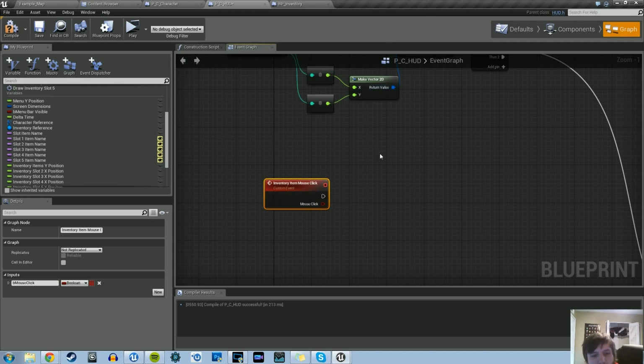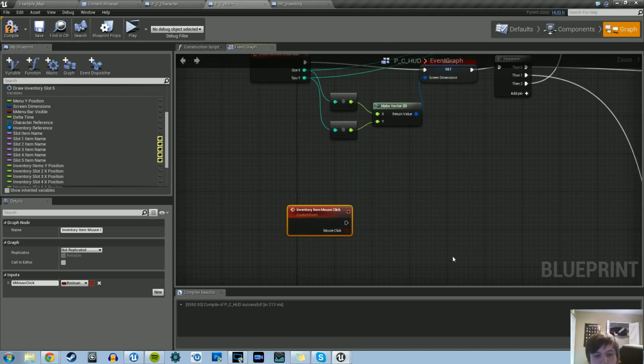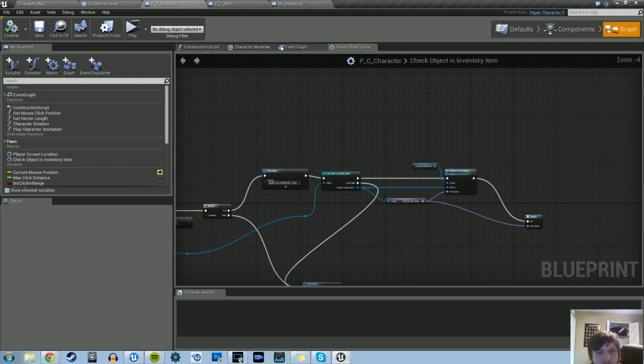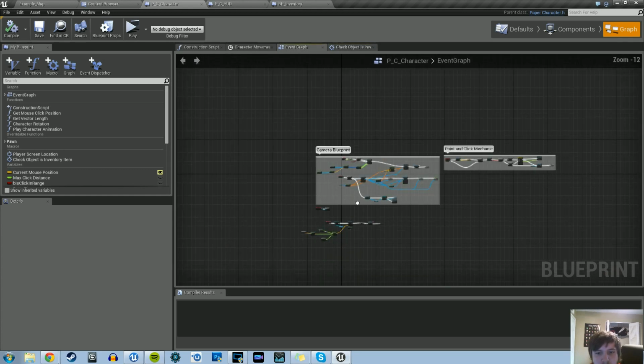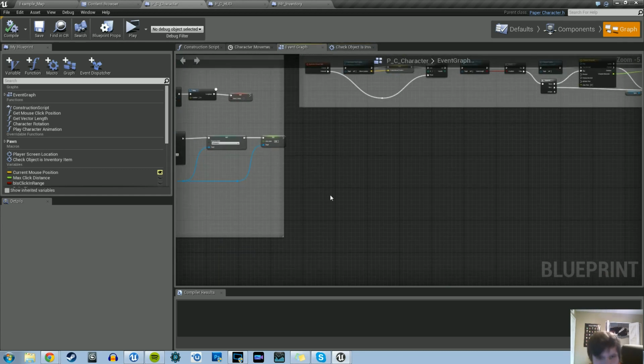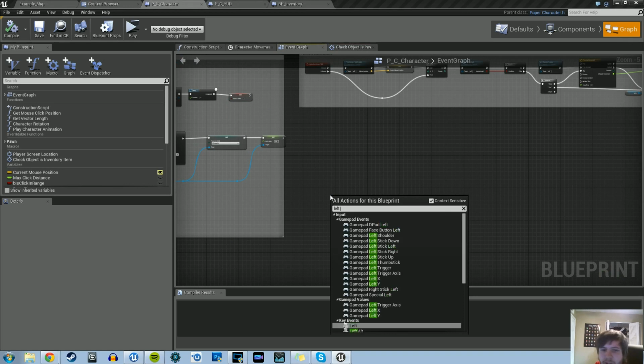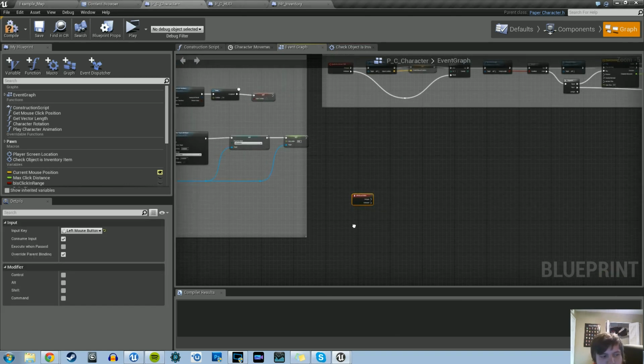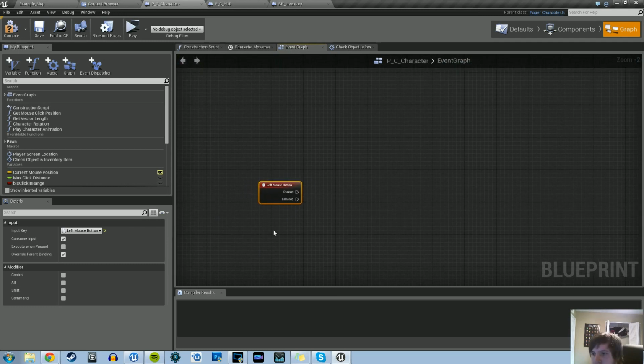So with that, we need to create a call to this custom event. And this is going to be done within the character blueprint. So let's compile and save that. Let's go into our character blueprint. And we need to create a new event within the event graph. So let's go over here, right click and get left mouse button. This is basically going to tell us whether or not the mouse button is being clicked or not.